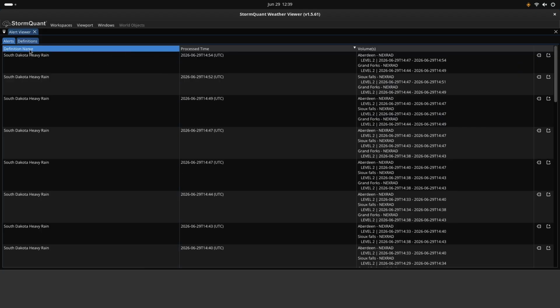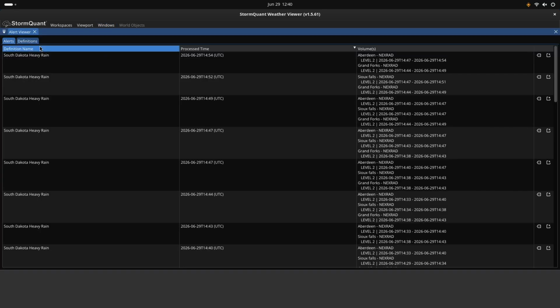The Alert Viewer menu can be closed without impacting the monitoring function. As long as the StormQuant Weather Viewer program is open, all alerts that are active will continue to be monitored and associated emails will continue to be sent.